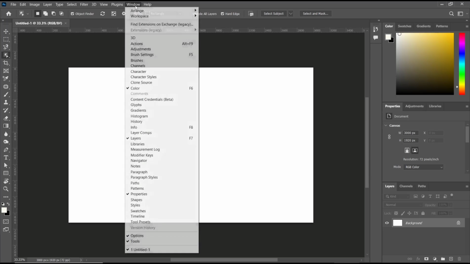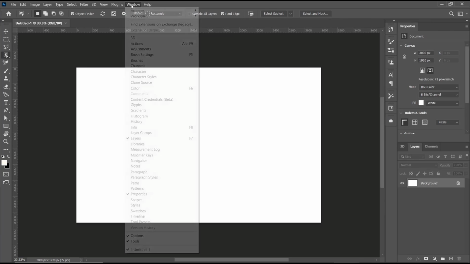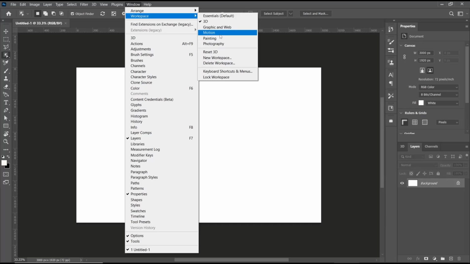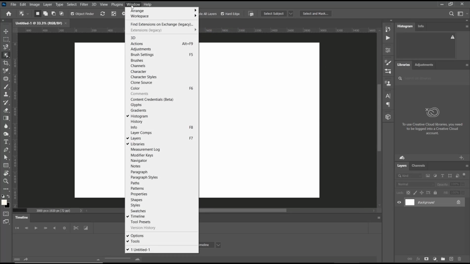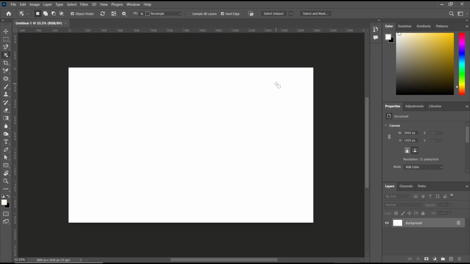You can also change the toolbar by using these workspace tools. Like this is for 3D and this is for Motion. Or you can change back from normal into Essentials or Default like this.